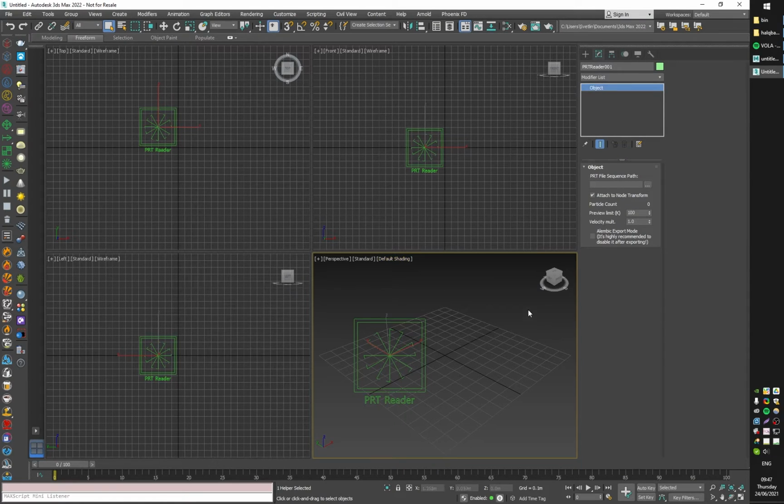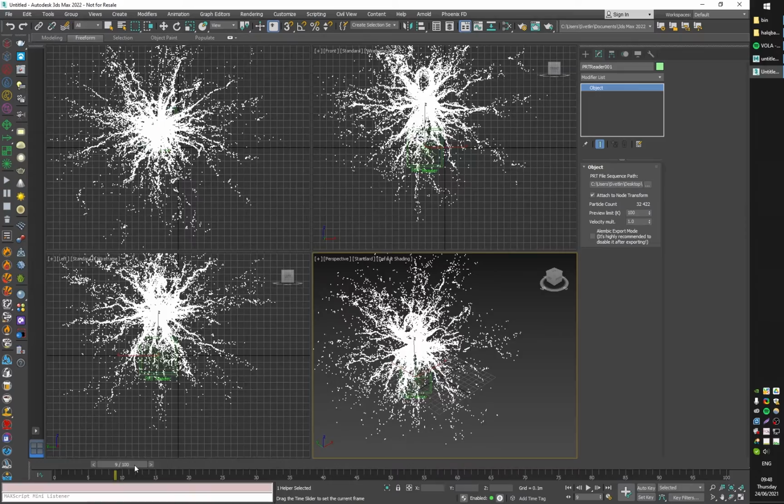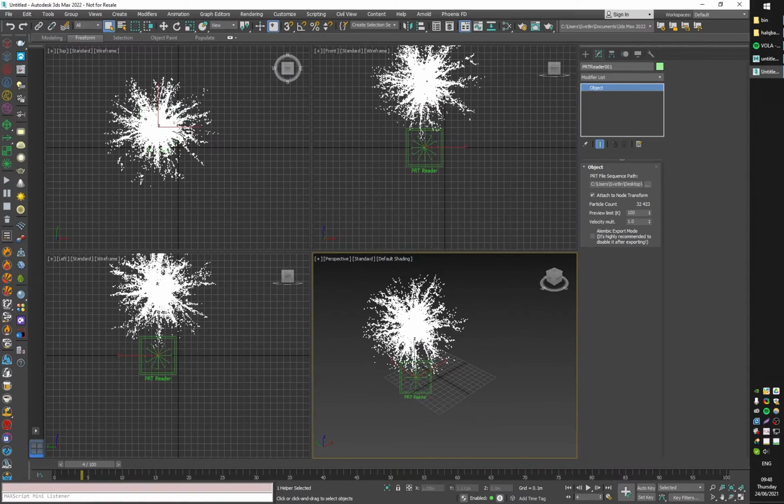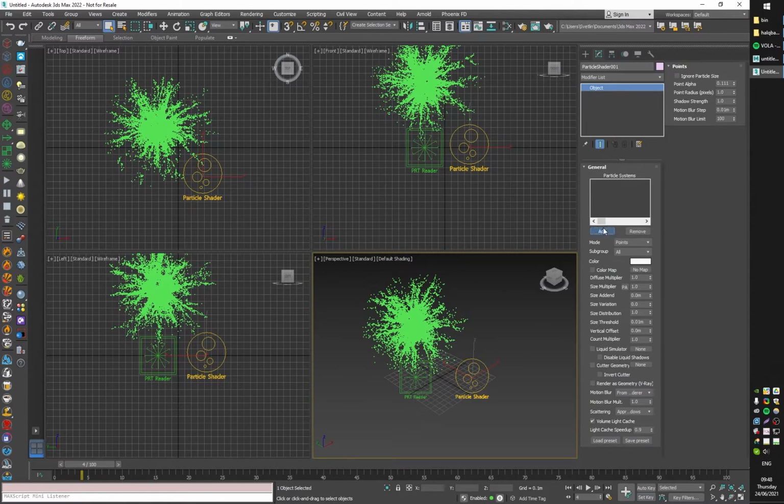So until now, Phoenix had the Phoenix PRT Reader. PRT files are the file format from Krakatoa. So the PRT Reader could just browse to such file sequences, and you can see some preview in the viewport. And it doesn't have a lot of options.